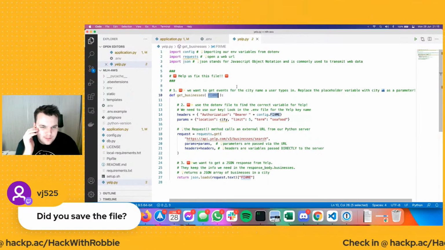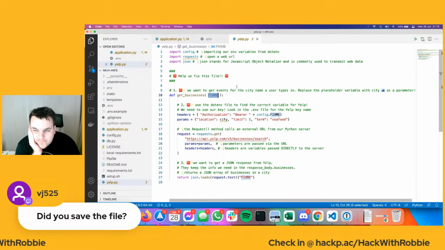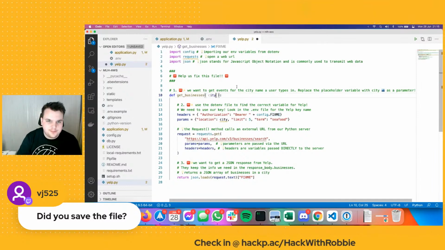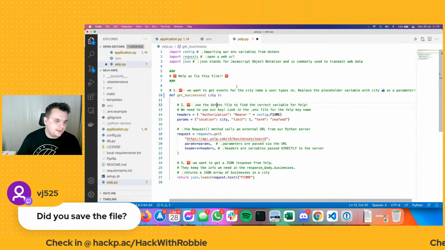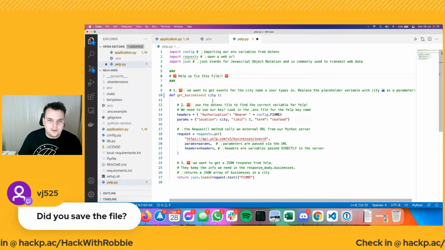Oh, hang on, there's 3 different bits here. Let's put city in. Let's just fix it all while we're here. I know there's different slides for it. We're going to do all of them. So we're going to put city there.